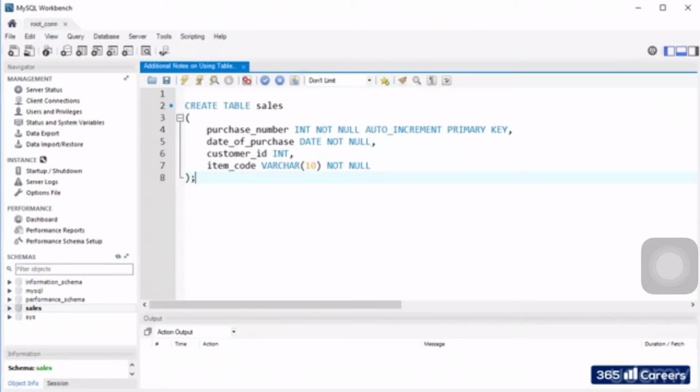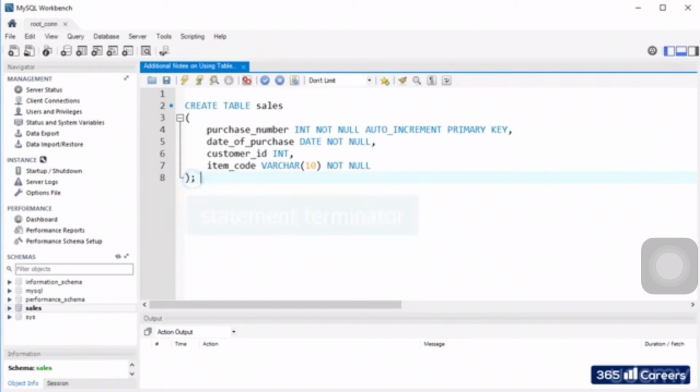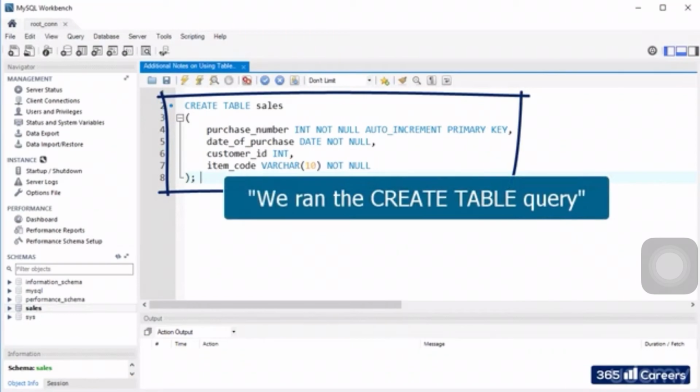The proper way to complete a query is to place a semicolon at its end. Remember we said that a semicolon at the end serves as a statement terminator? Therefore, 2 lectures ago, we ran the code that helped us create an SQL table. It is absolutely correct to say we ran the create table query.